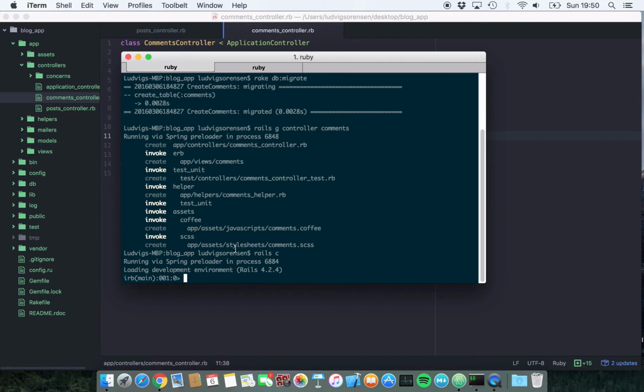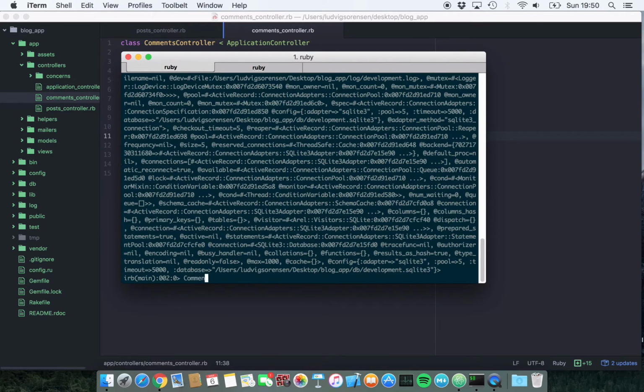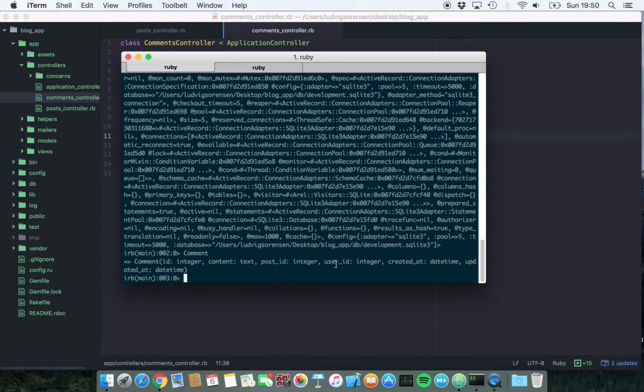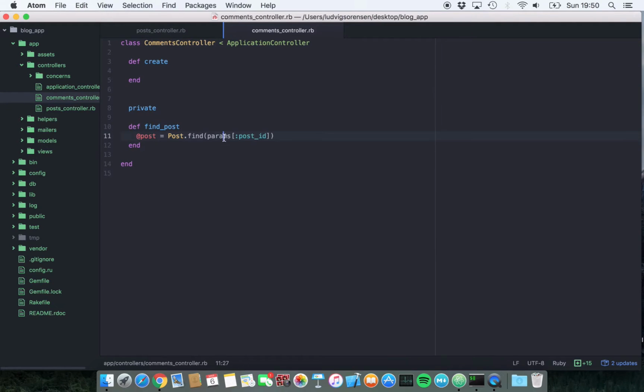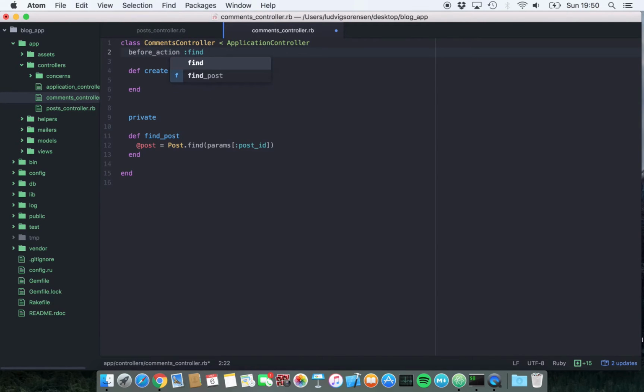Maybe a thing we should check out first is in the console. We want to check out the comment model to see if it's set up properly. You can see we're getting the post ID from here, right? Post ID. Okay. And let's just set the before action. Yes. That's exactly what we want. Now we can start creating this.